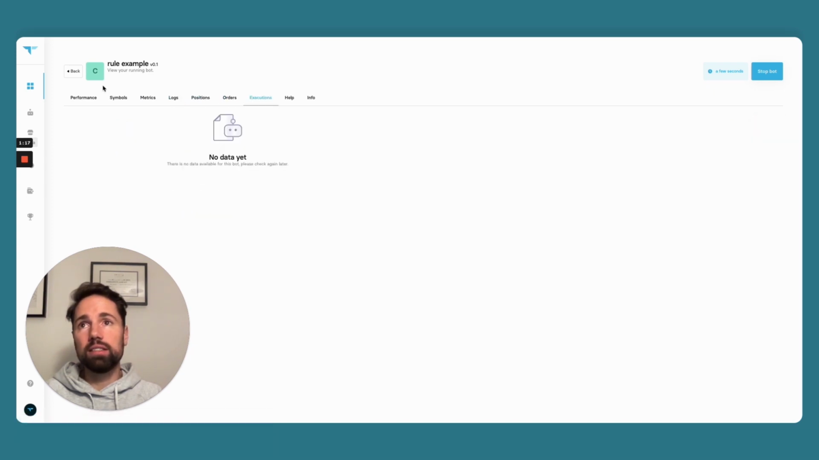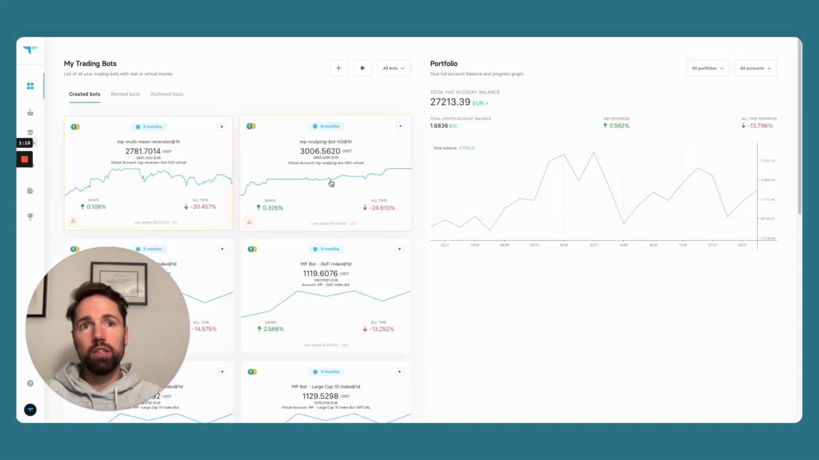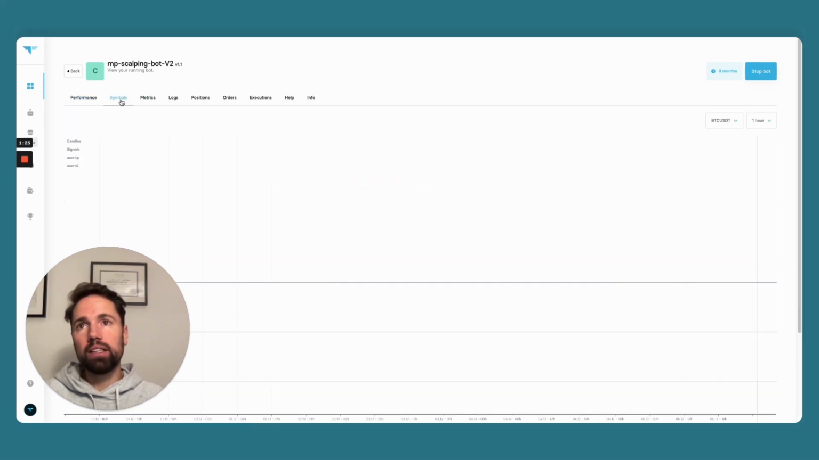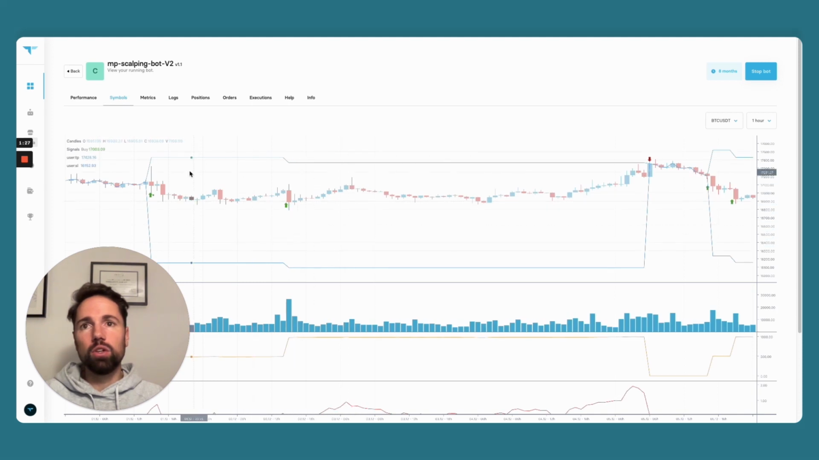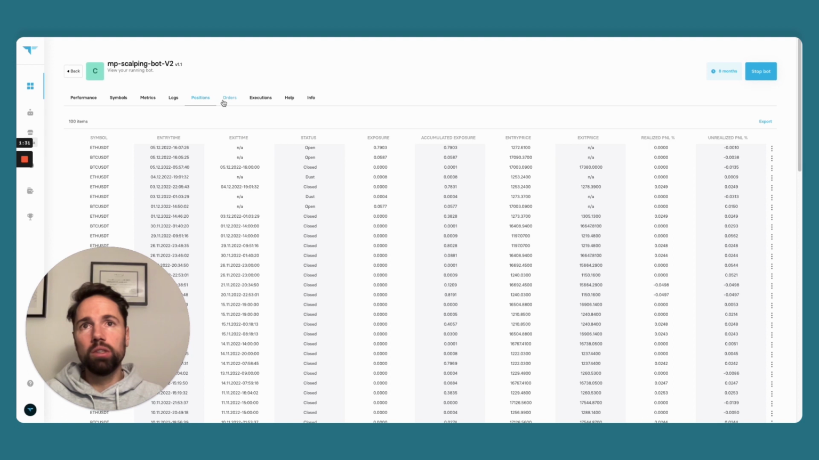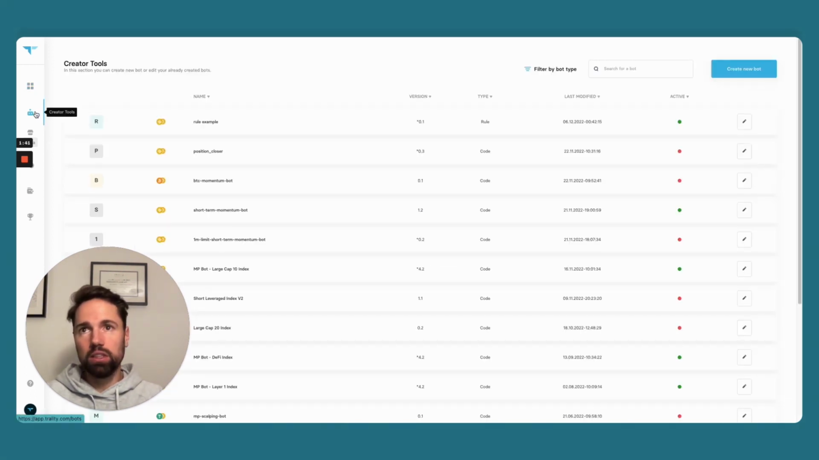Now once this is done, let me go back here and go to one of the old bots that's been working for a while. You can do, similarly to the backtesting, an analysis on your symbols, your logs, positions that were opened, orders, and so on, everything that you need to know. Now, at some point, you might be happy with your bot and how it's performing, and then you can go back into the creator tools and actually open your bot again and deploy it for live trading.